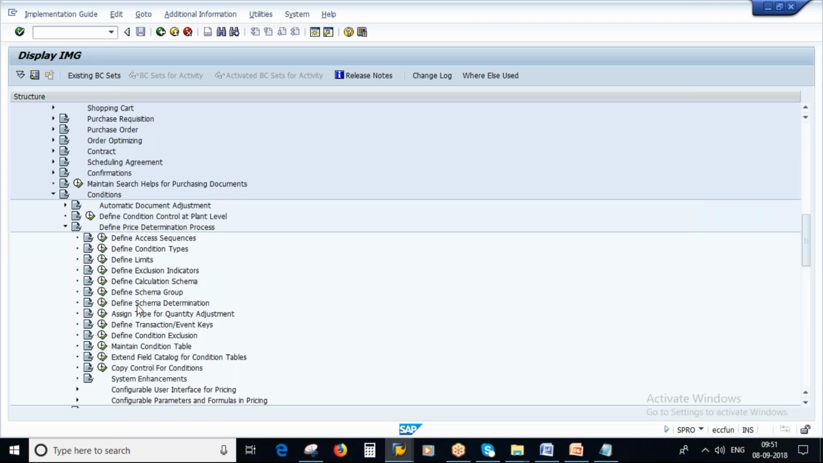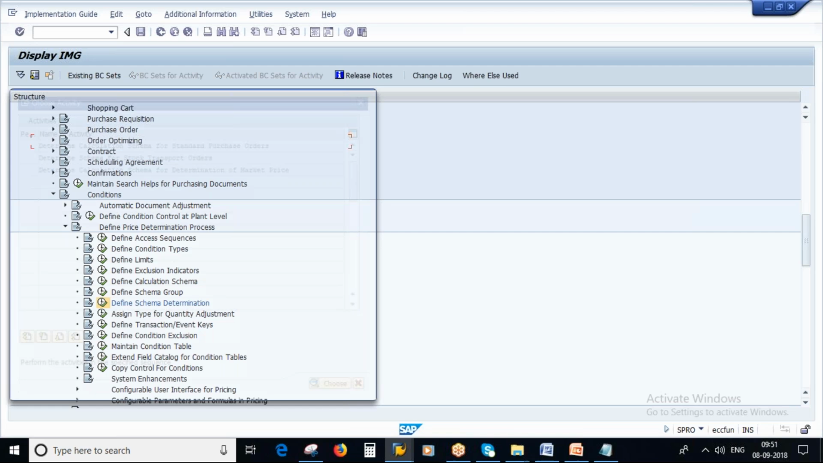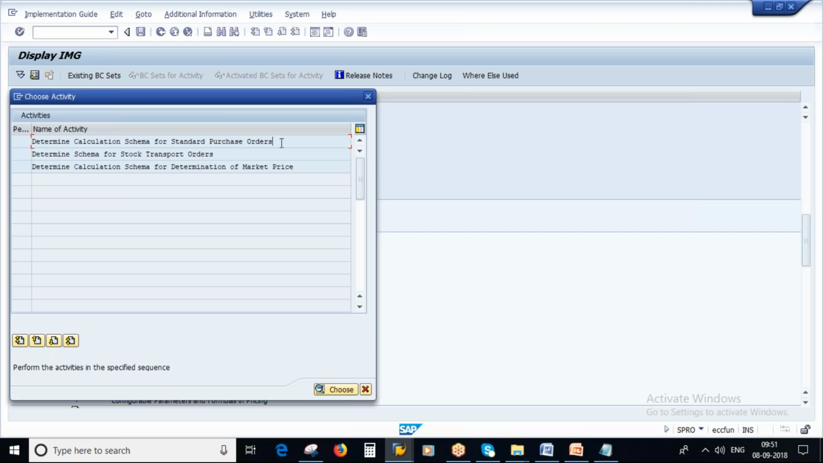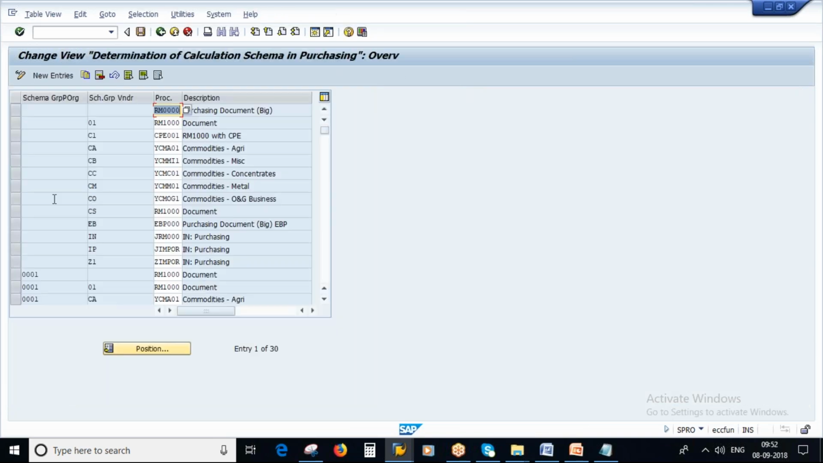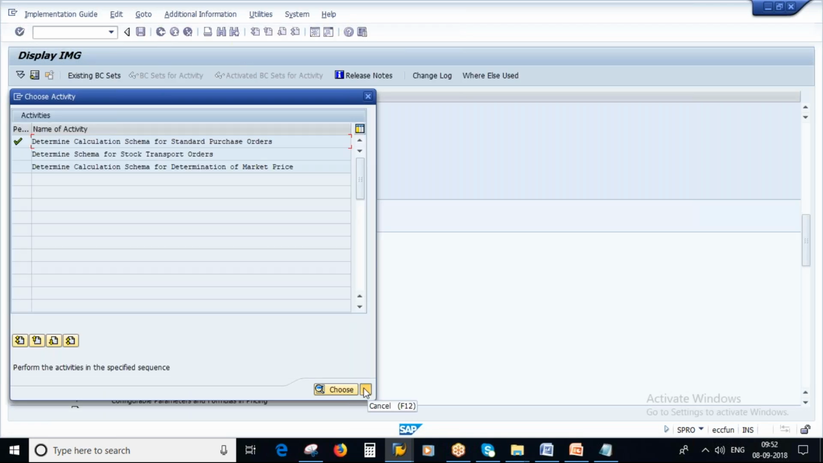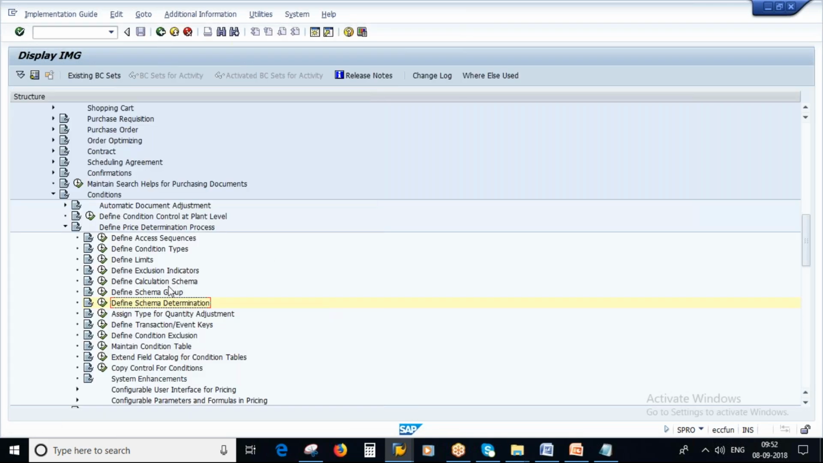Okay, here you have Define Schema Determination. Here you see there is an option called Define Schema Determination. If you go inside here, Determine Calculation Schema for Standard Purchase Orders. You have the other options for stock transport orders and market price, but don't worry about them. We will be using this one, Determine Calculation Schema for Standard Purchase Orders. Just double click, so you will get it here. Sorry, not this one, this one: Define Calculation Schema.